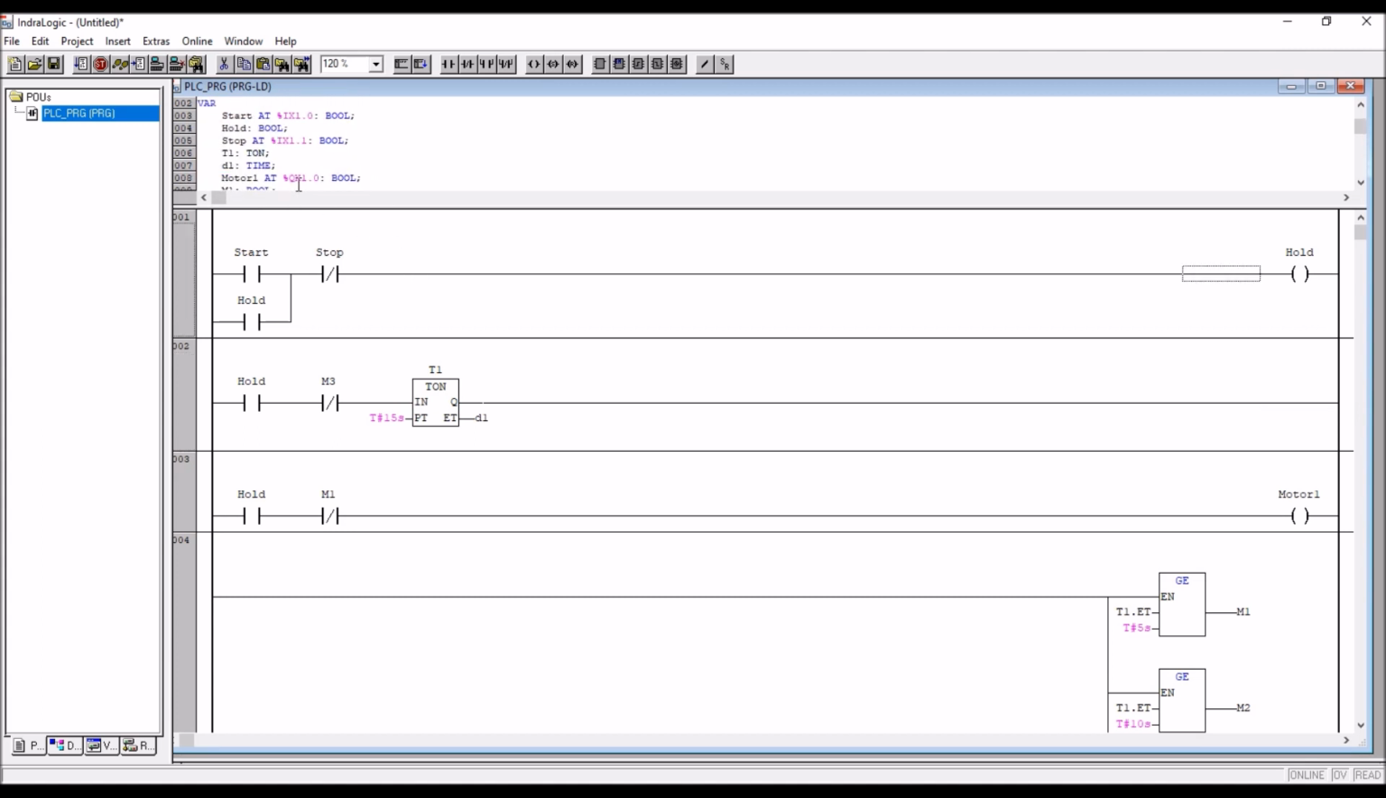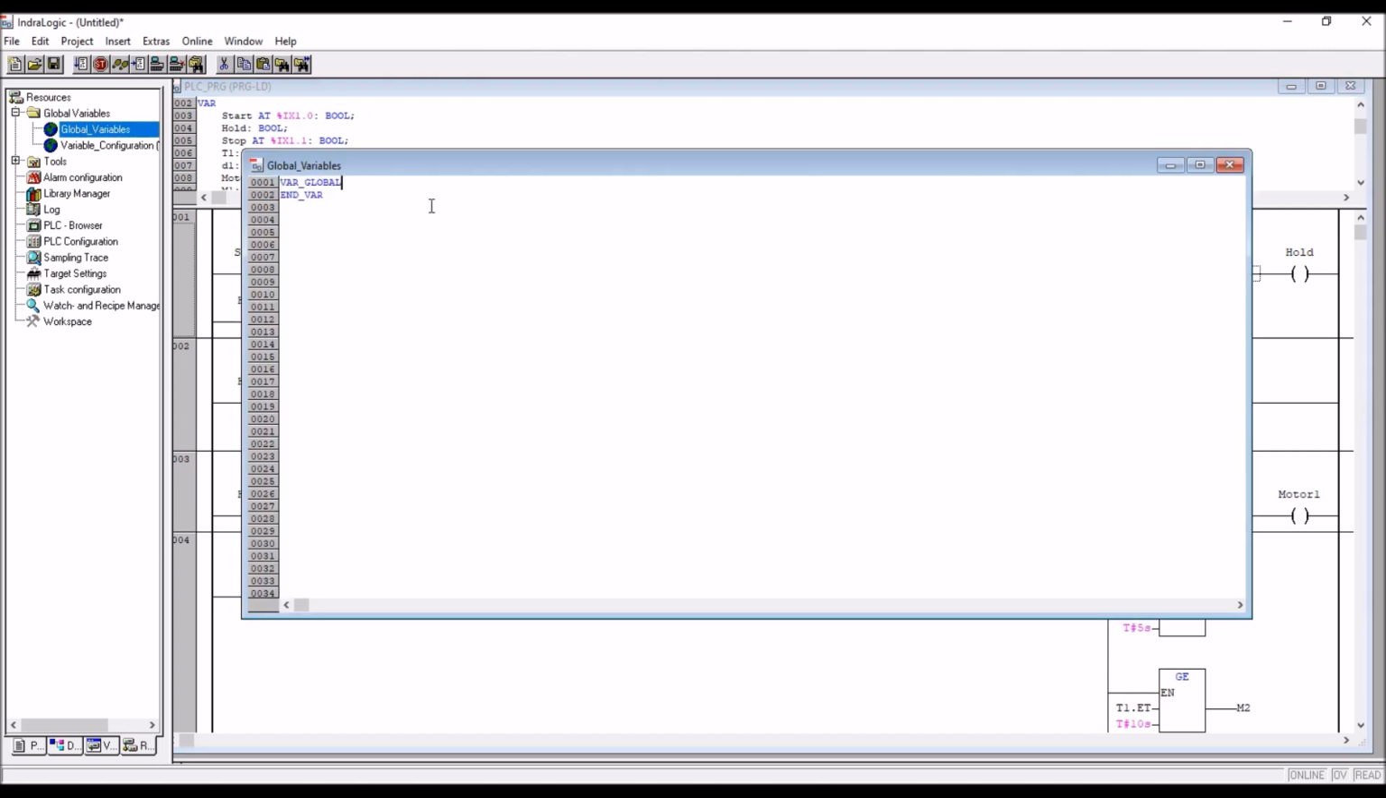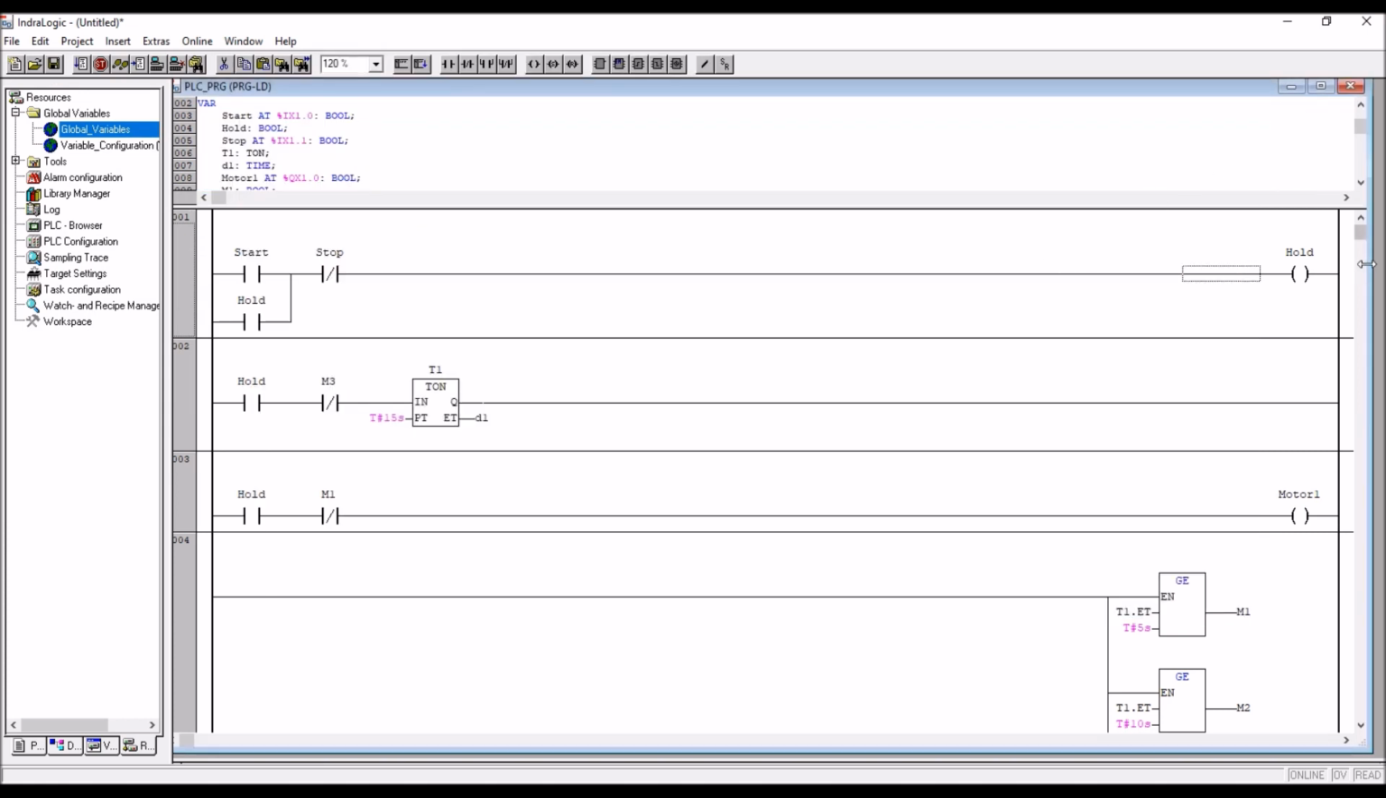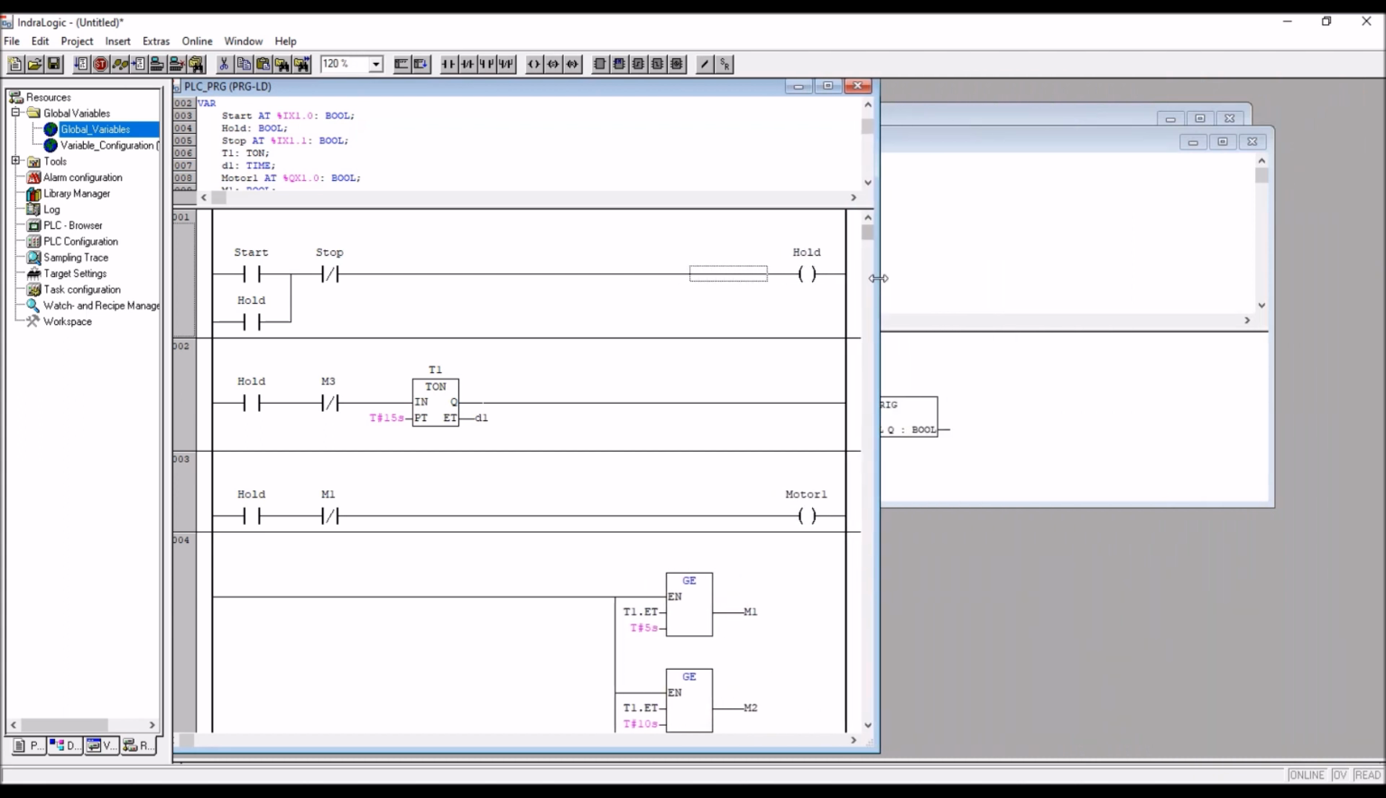What is the first step? I'll copy all the address you maintained in the program, and just copy it and then paste it in the, go to resources, global variables. In the global variables, just press enter here, then paste it. Okay, this is the very first step. Close the global variable. Now I have to resize the screen here, because I'm going to place the visualization here.